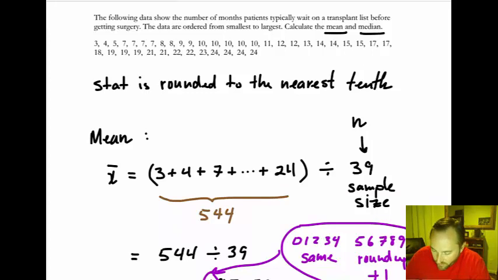Alright, starting off with the mean, I'm going to start with x bar, and I like to think of that as just a sample of 39, those patients and how many months they had to wait to get the transplant, rather than everybody in the world. Of course, to find the mean, by definition, you add them up and divide by the number of values, the sample size. Here the sum, if you add those all up, is 544. So I want to take that total and divide it by 39.